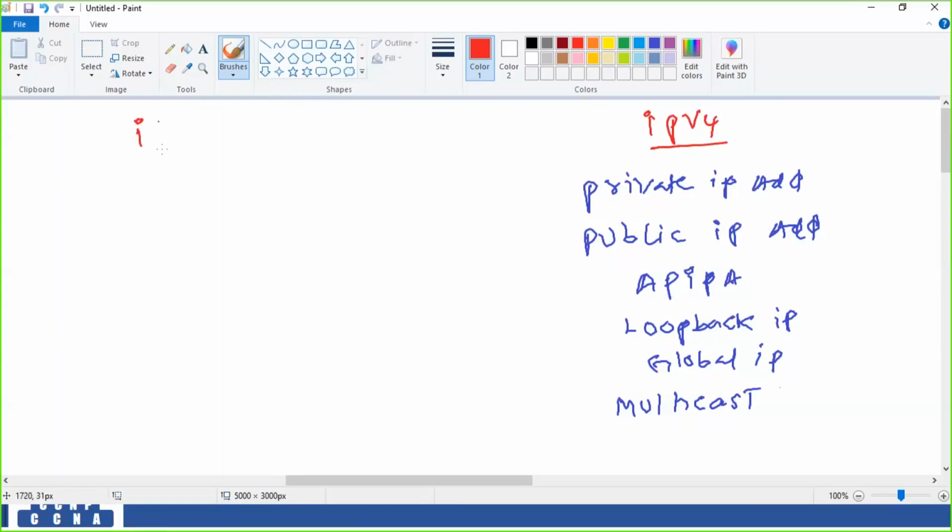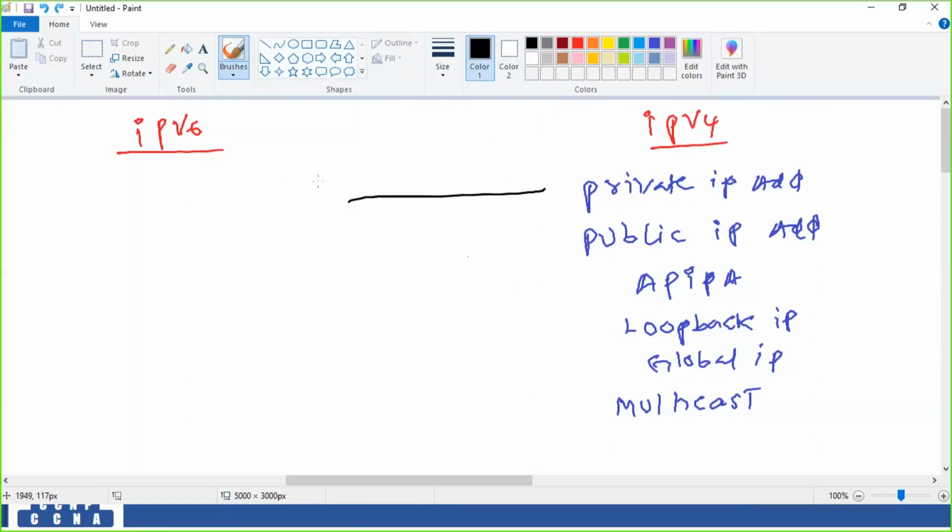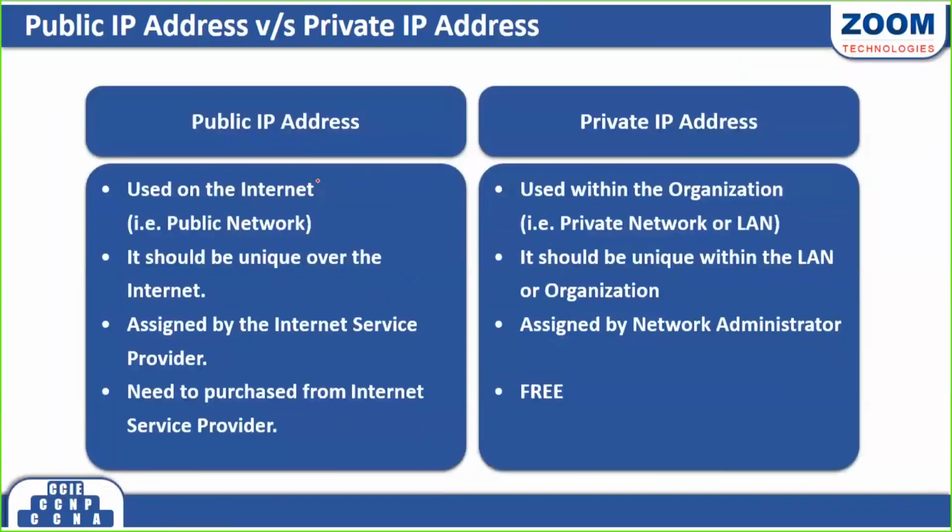What about IPv6? Yes, even in IPv6 we have the same types of IP addresses: private IP address, public IP address, APIPA, loopback, global, multicast. These are all available in IPv6 also, but the terminology is different. We don't call it private IP or public IP. Similar to private and public, in IPv6 we call them global unicast, unique local, link local, like this.